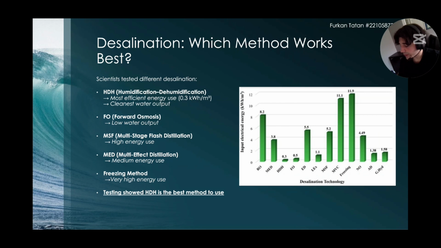So, which method works best? Scientists tested different ways to remove salt from the water. However, they found that HDH is the best one because it uses less energy and makes water clean more than other methods. As you can see from the table, the other methods cost a lot more energy than the HDH method.